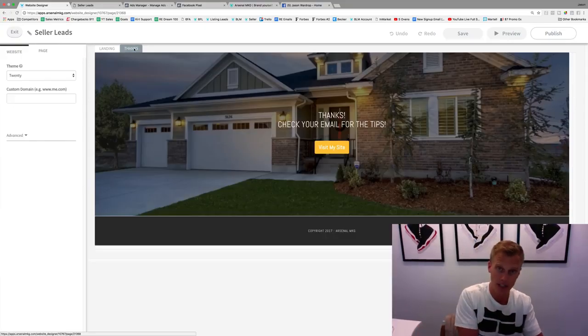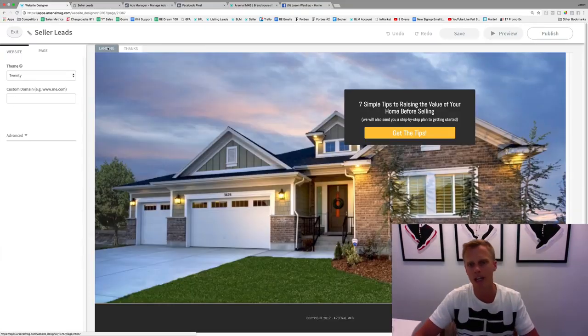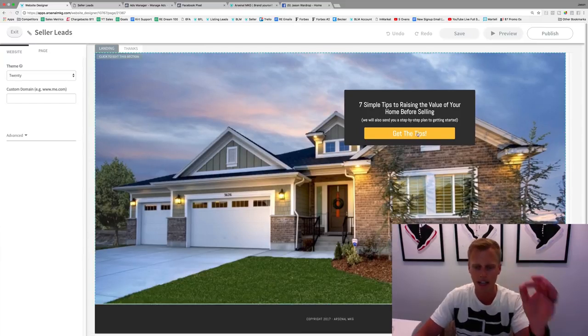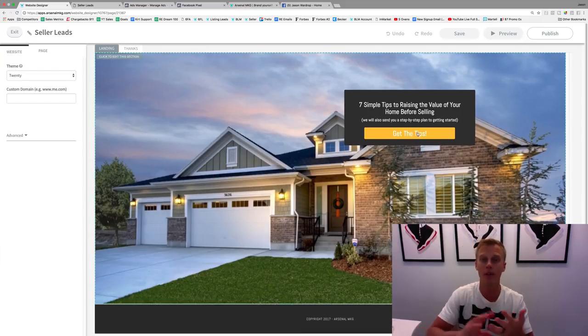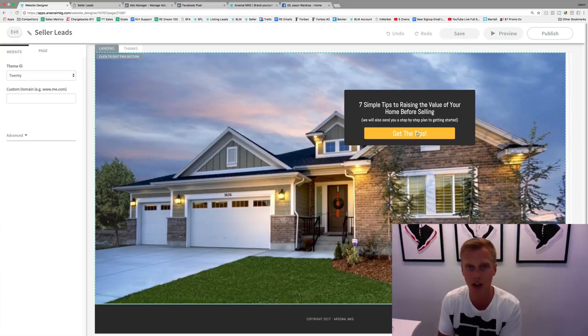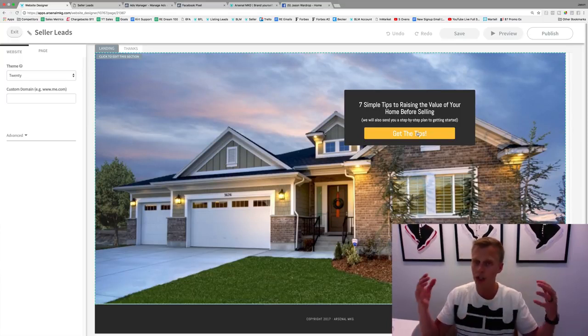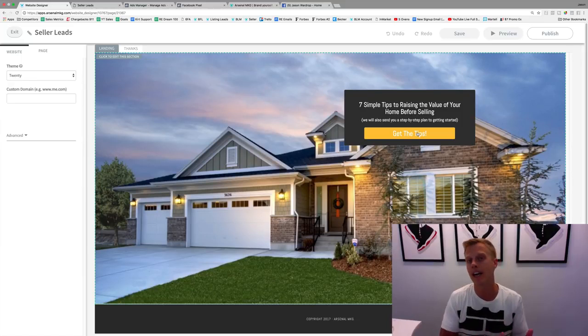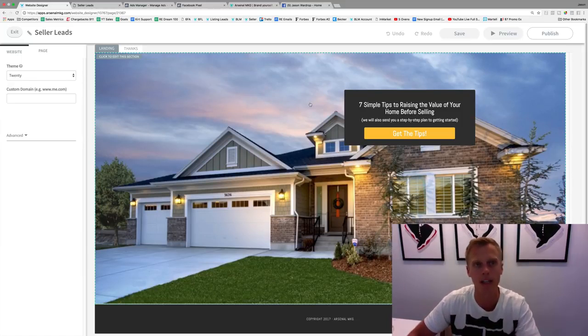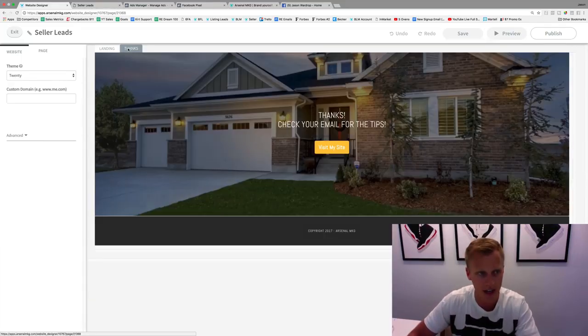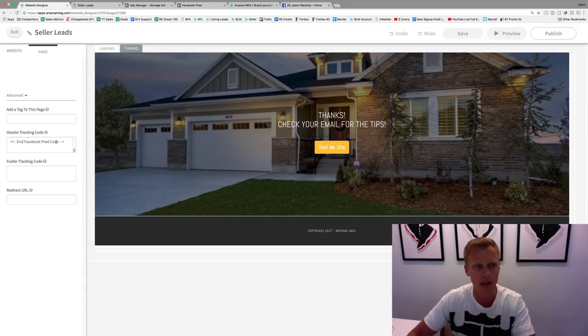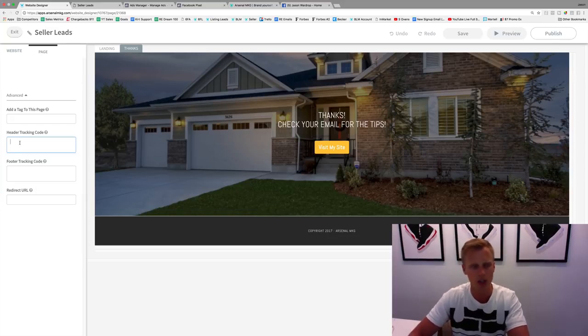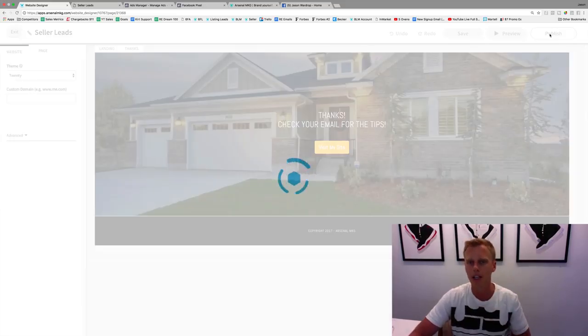Once somebody opts into a landing page, if they see this page right here, they hit get the tips, they put in their name, phone number, and email address, they're going to be sent to a page called the thank you page, which is basically confirming that they became a lead and telling them the next steps you want to take them through. So we're just going to click thanks right here. We're going to go to page, and once again, I already added it in there, but it would typically be blank, so we're just going to paste it in there. Command V on an Apple, Control V on a PC, and then we just hit publish.